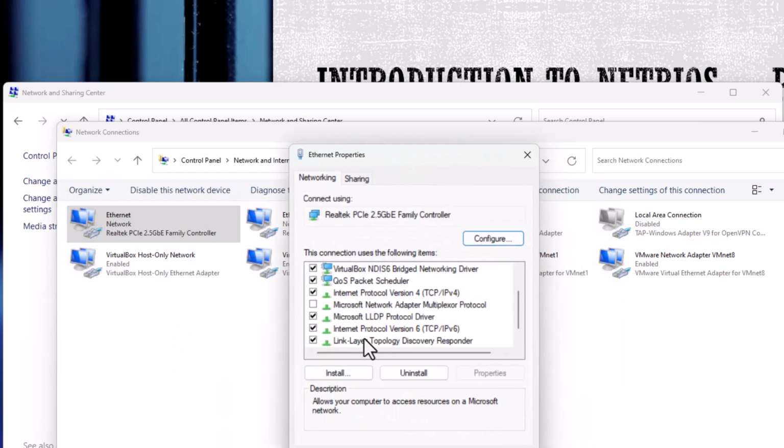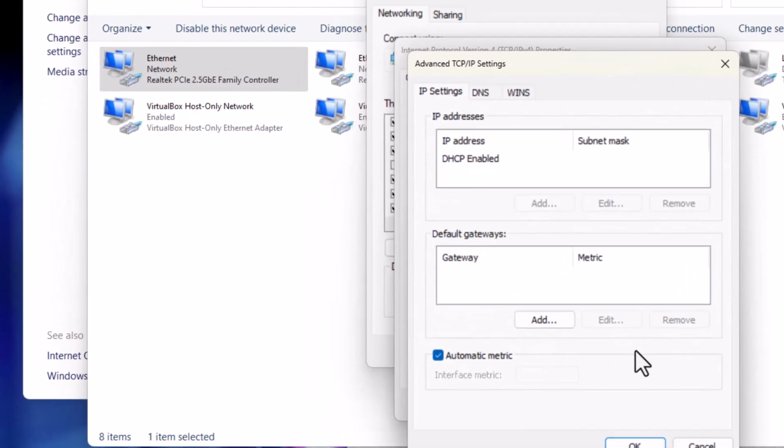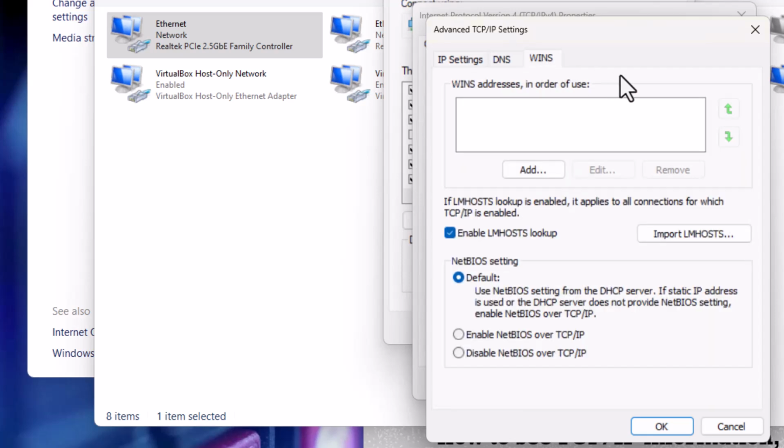Now if I go into IP version 4 right here, I'm going to double click this to bring this up, and I go to advanced, and here is WINS right here. Now I want you to notice this. This is bad, and you should disable this. This is not cool. I don't have a WINS server.